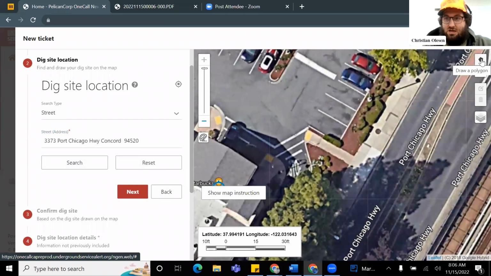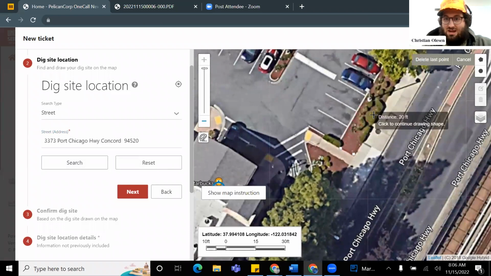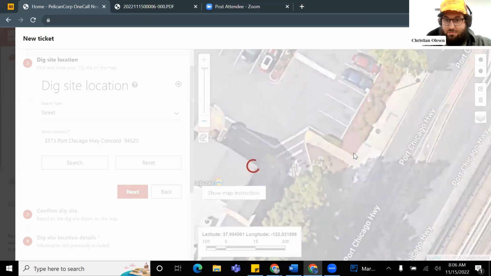So I'm clicking my polygon tool. I need this whole thing. I'm not sure if we're going to get in over here, but I'm going to mark it just in case, because we might go as far as there. And I'm clicking out and back, and I complete my box.